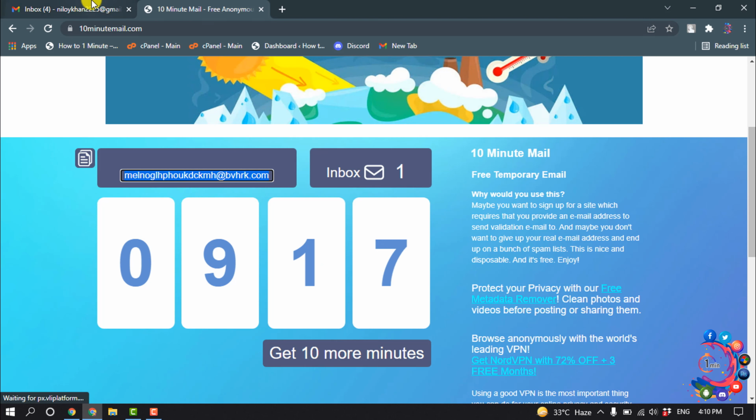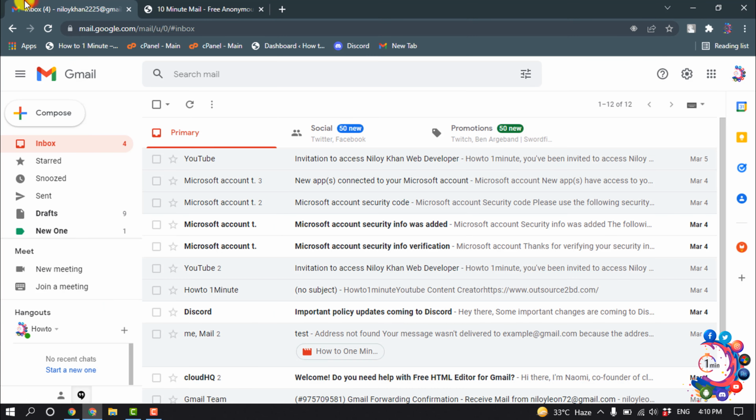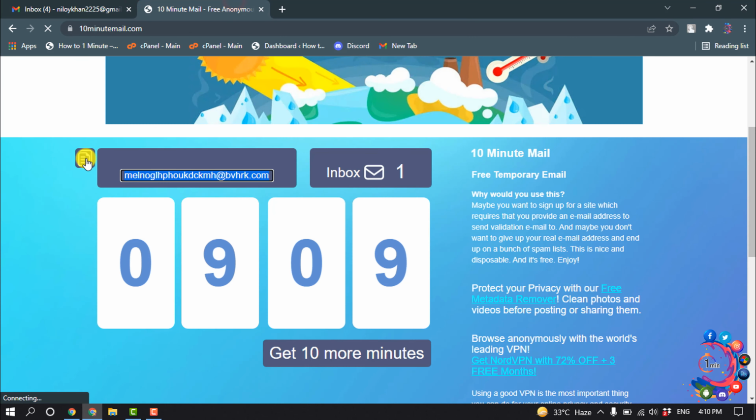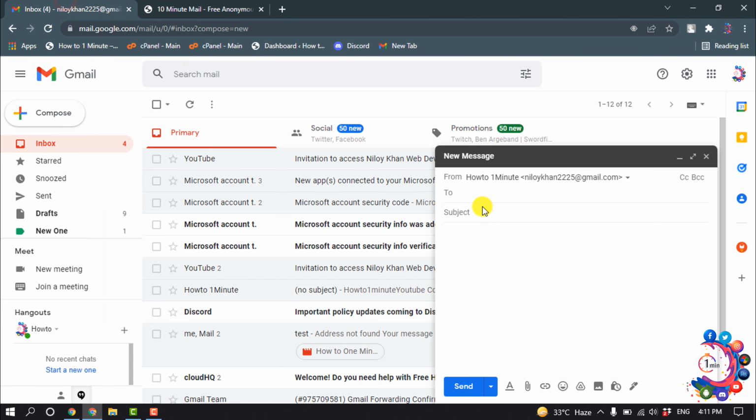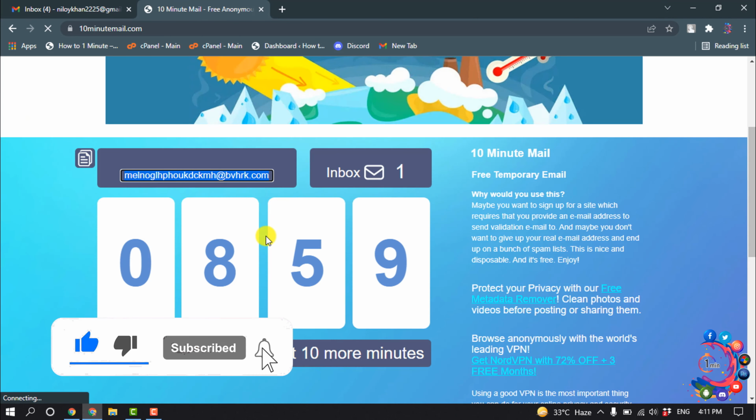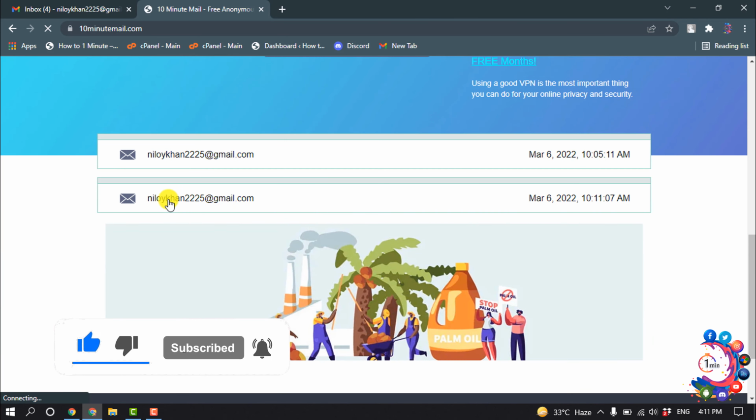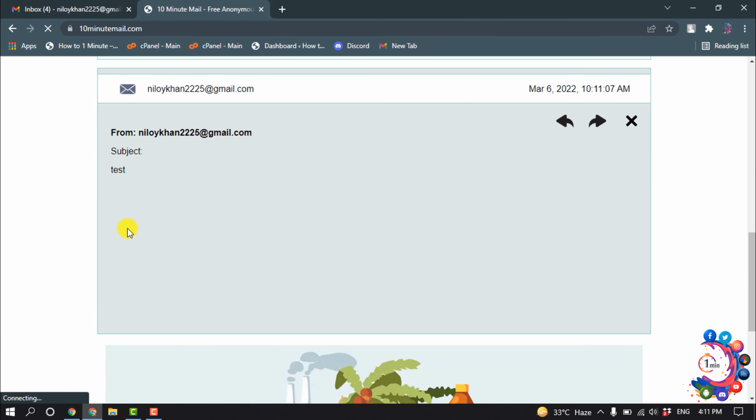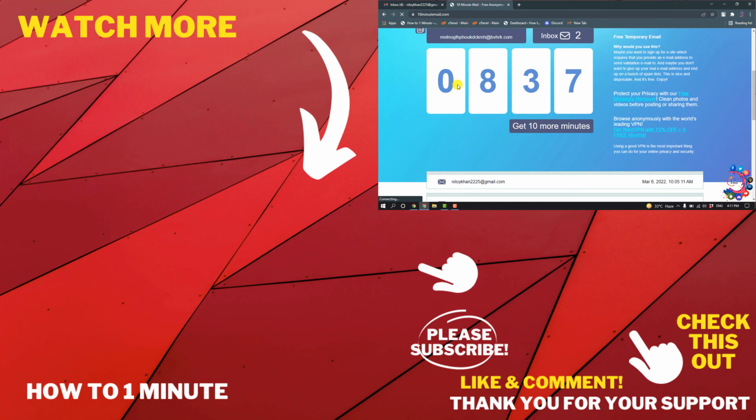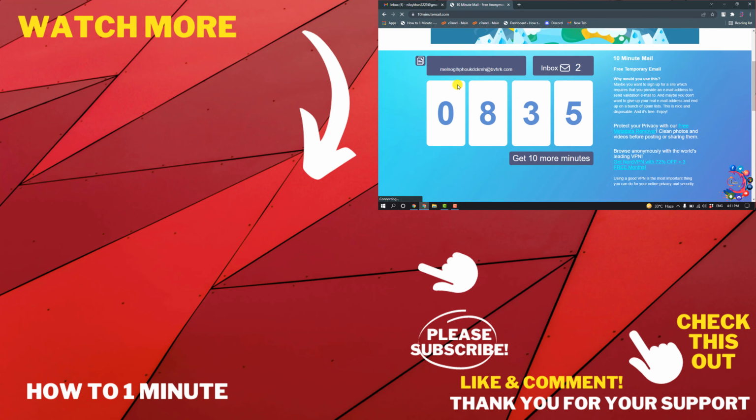So for example, I'm going to show you how you can get the verification code. I'm going to my Gmail and I'm copying this email from here and pasting the email here, and I'm sending a dummy email to this email. And now if I scroll down, here you can see I got an email. So this was how we can get a temporary email account.